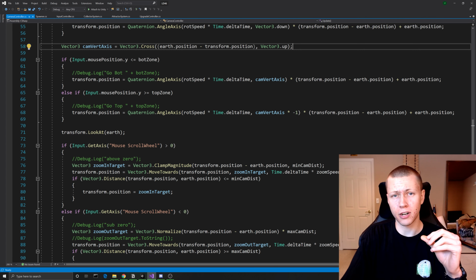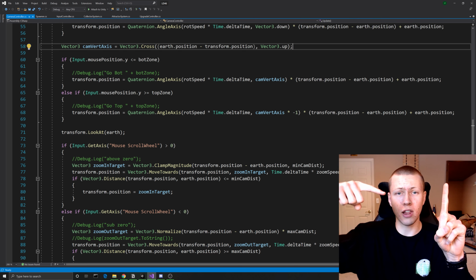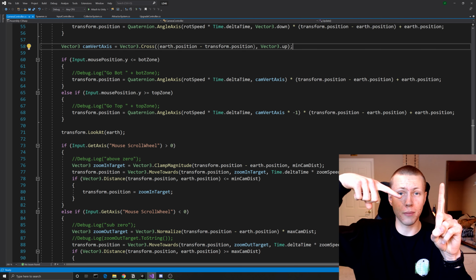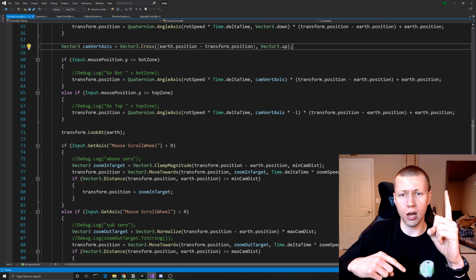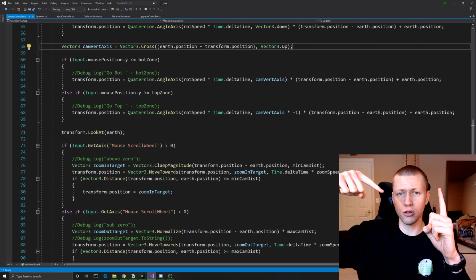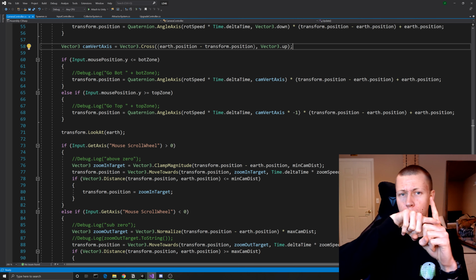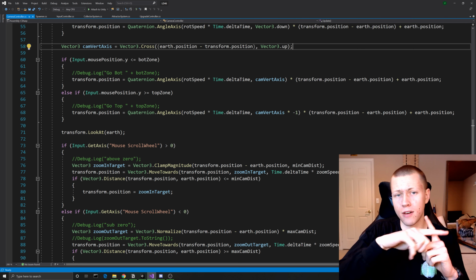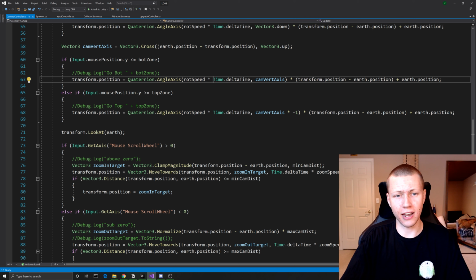The cross product returns the vector that is perpendicular to both the up axis as well as the axis pointing from the camera to the Earth. If you think about it, you have the up axis and the camera-to-Earth axis, so no matter where we rotate, we're always going to get the perfect perpendicular axis. And now that we have that axis, again we just rotate around it using the Quaternion.AngleAxis.